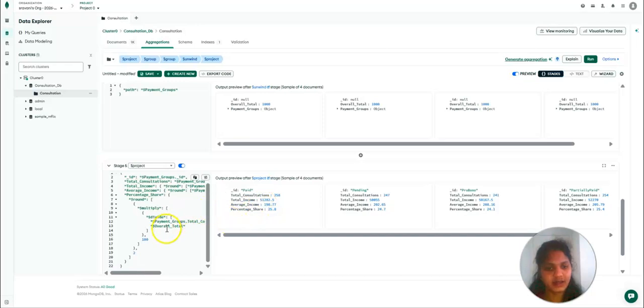This is done by dividing each group's consultations by the overall total and then multiplying by 100 and rounding to 2 decimals here. So this stage converts the raw aggregation into meaningful business insight, because we can clearly see the ID, the total consultations, total income, average income, and the percentage share.